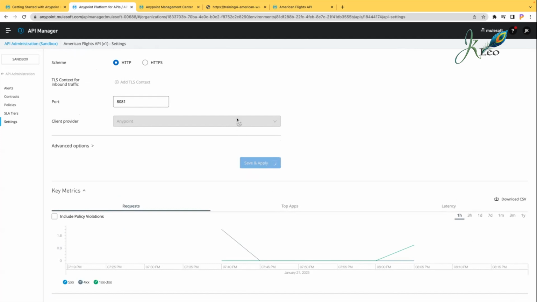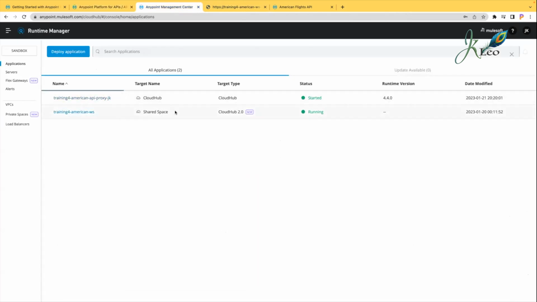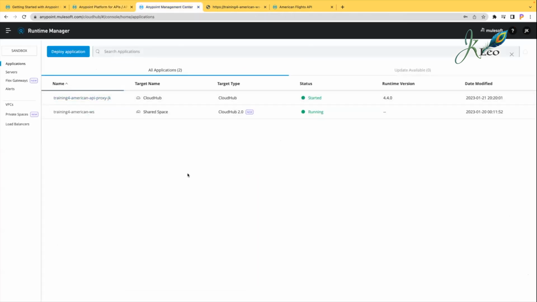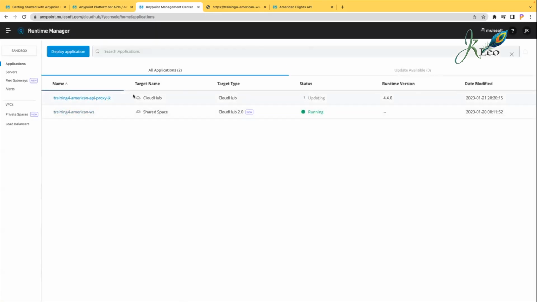Once you click save and apply, this will basically redeploy your application here. So it's still applying. Now it will deploy. See, it's updating, the proxy is updating. Whatever changes we are making are all applied to the policy, not our app. So our app is sitting there nicely, secured and private. All the changes, policies and SLA tiers are applied to our API proxy, which is a top layer for our American Flights API, right?